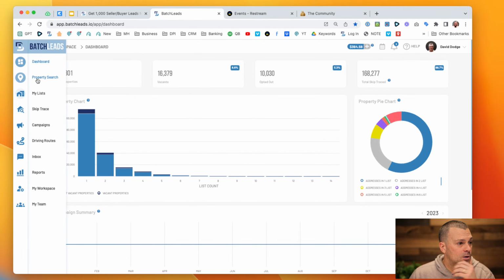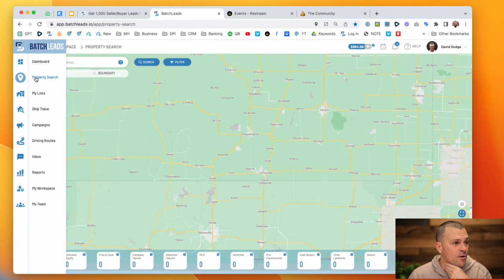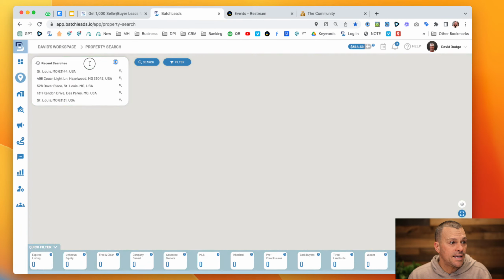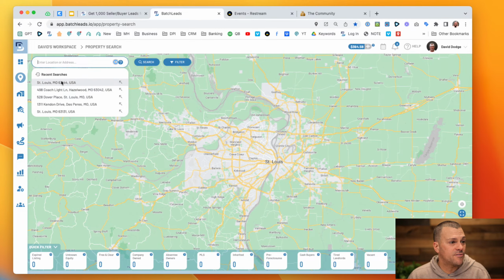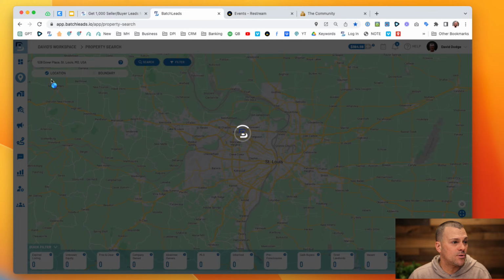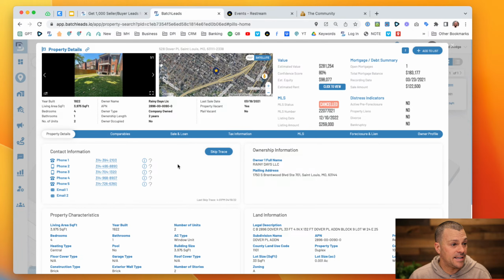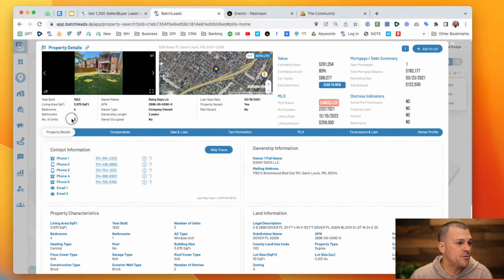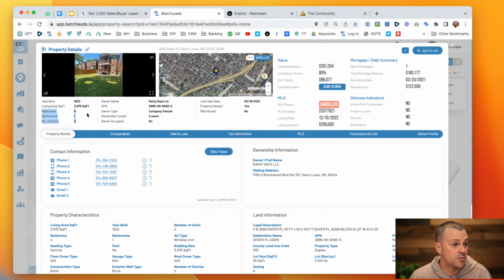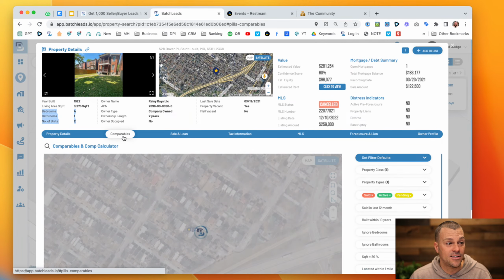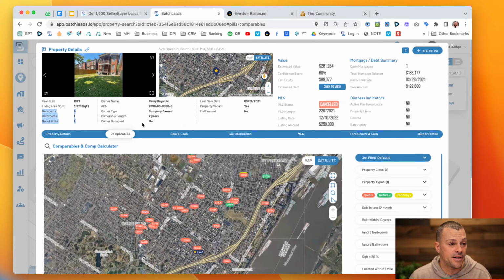Here we go. So in order to comp, you're going to click on this property search tool. And then from there, you can search different types of properties. So here's an actual duplex that I own. It's down in South City, St. Louis, Missouri. And you can see here that this is a 4-bedroom, 1-bath, number of units is 2. So it's a duplex.